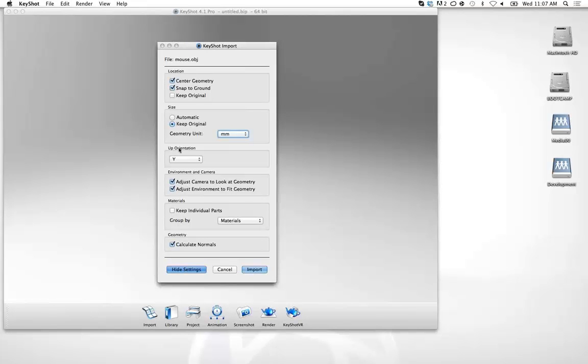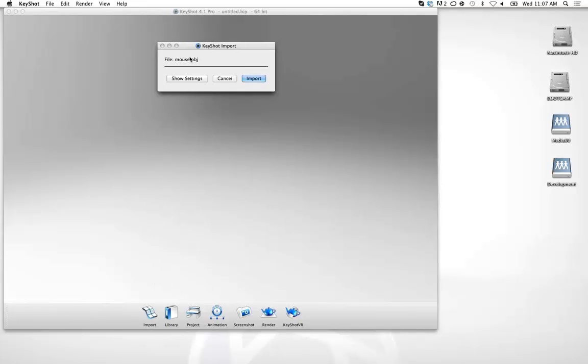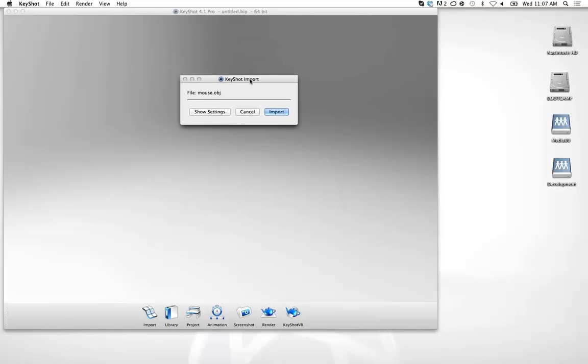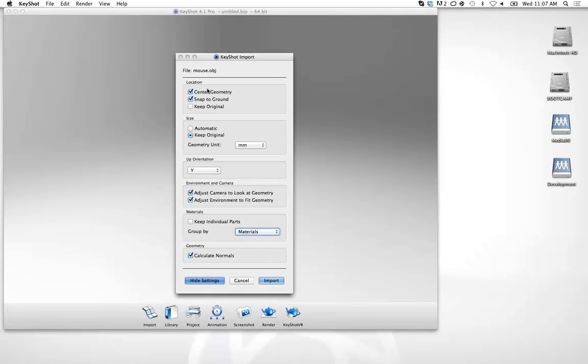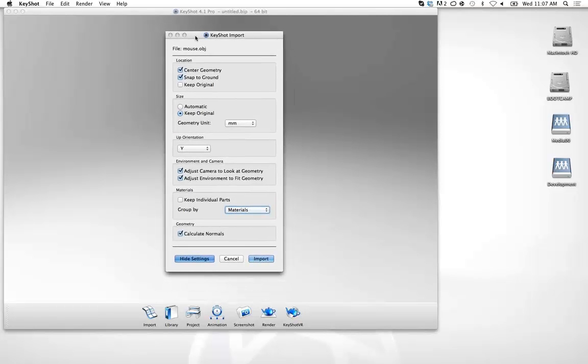Usually it will look like this, where it looks very simplified. Usually when you open up KeyShot, what you want to do is click on the Show Settings so you can have more control over your imports and what exactly is going in. And I'll go over right now with a little bit of what each one does briefly.